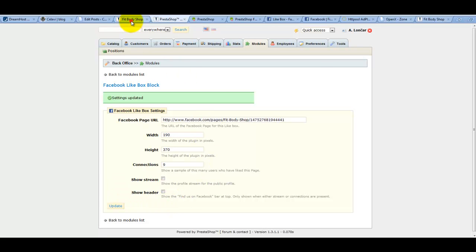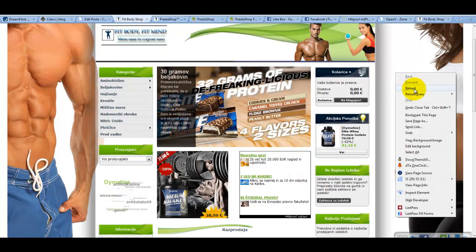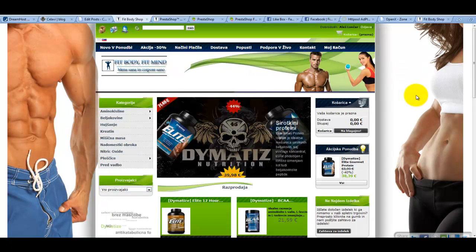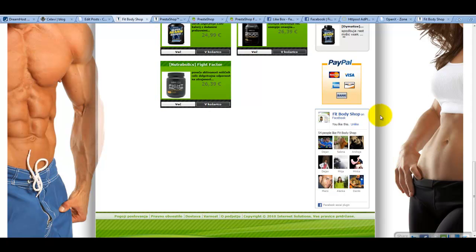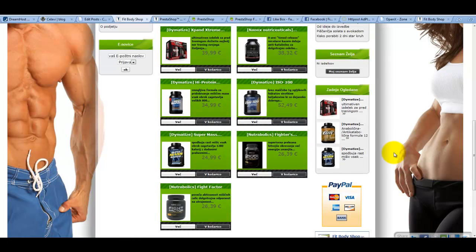Now if I'm going to look at my front office or front page, as you can see, the Facebook Livebox is on the right column. So I want to just show it on the left side.